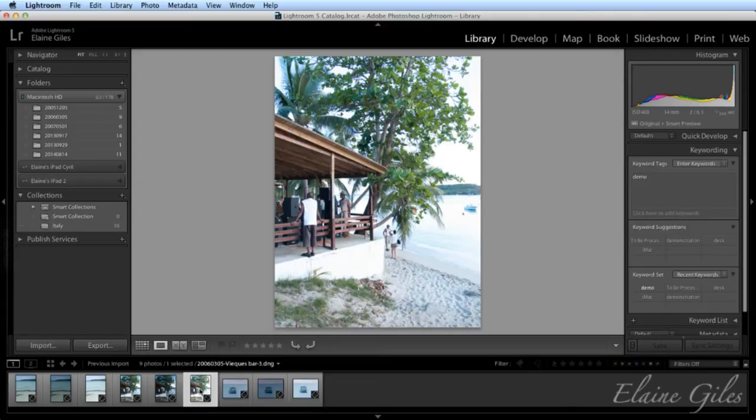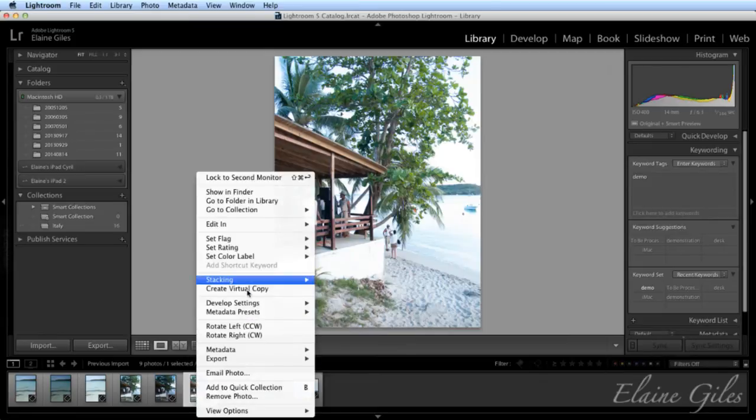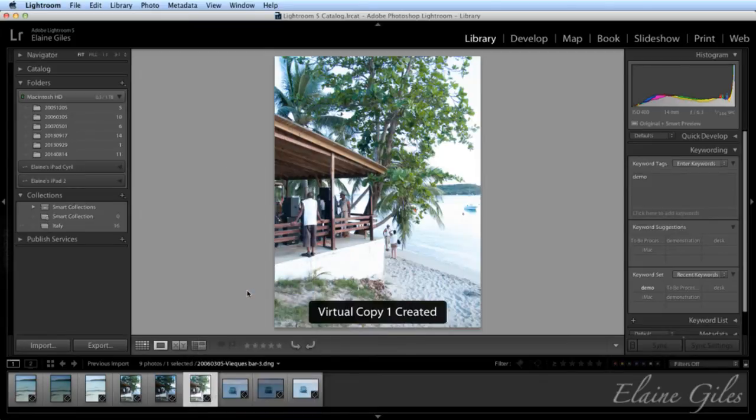If I want to create a copy of that, it's far better to do it within Lightroom rather than the alternative, which is to go out to the file system and duplicate the image and then have to import it into Lightroom, and then remember that the two files are the same photo. You can create a virtual copy, and it couldn't be easier. Right click on the image and select Create Virtual Copy.